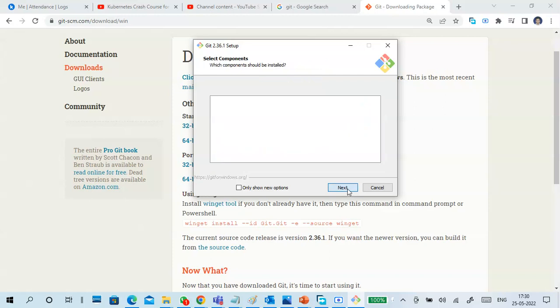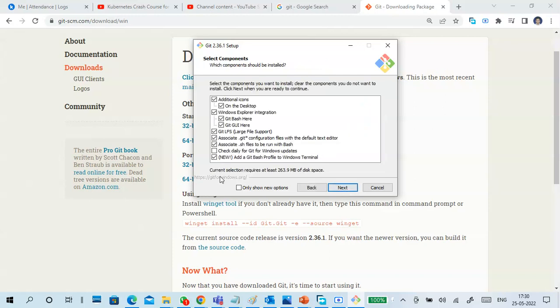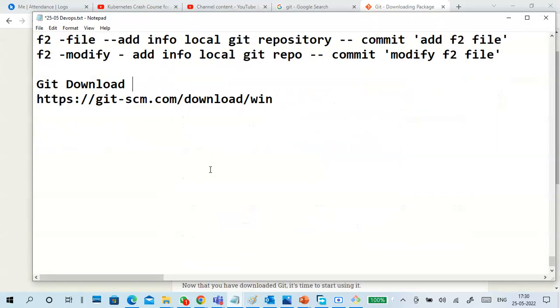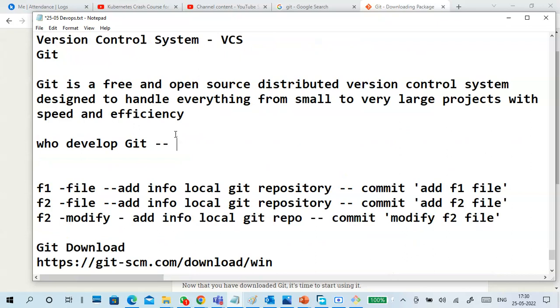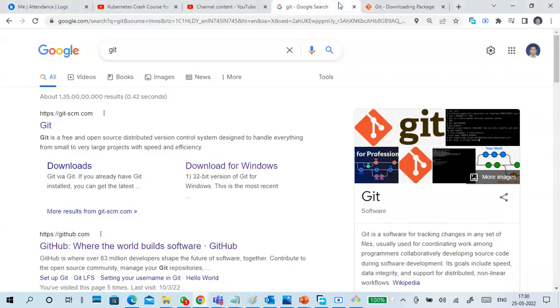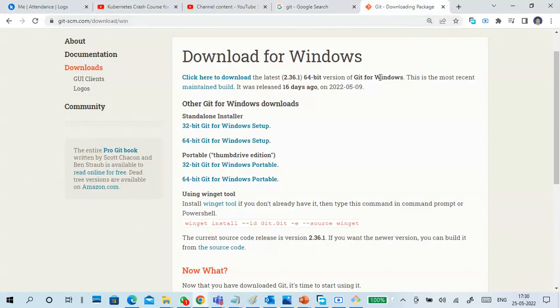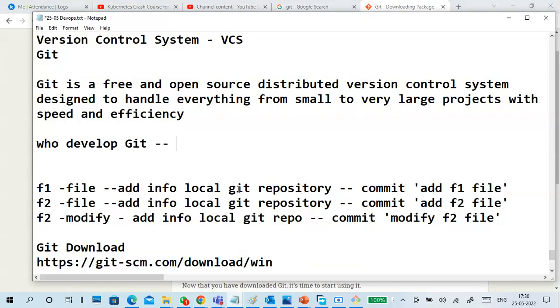It is 1991. Guys, anybody have an idea who developed Git? I forgot to ask that question. Anybody know who developed Git? Everybody knows the name, but they don't know the answer. Junio Hamano. Who developed Linux? Linus Torvalds. Linus Torvalds developed Git.